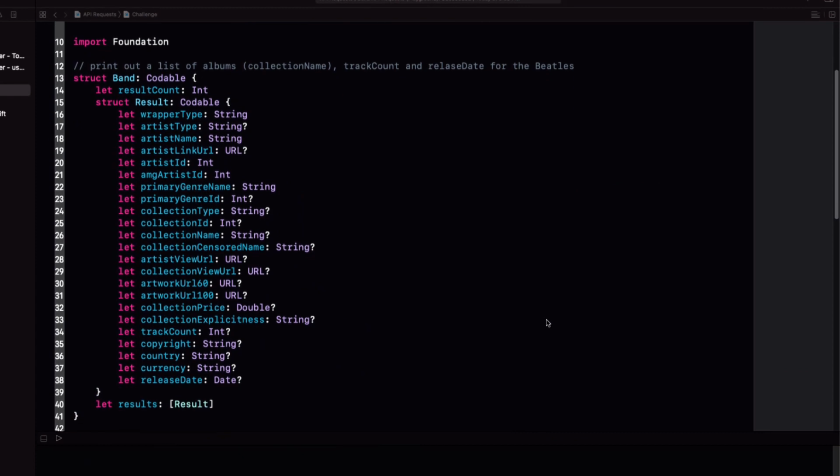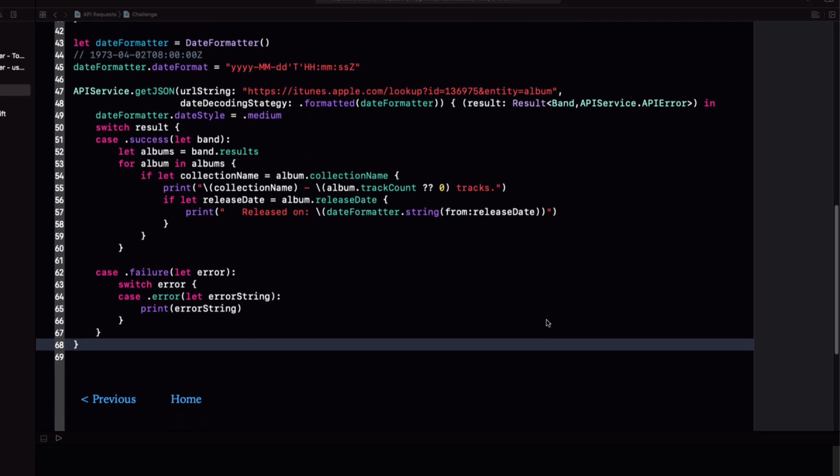So here's my solution. Here's the model that Ducky generated for me with the modifications that I referred to. I called my struct band. I changed collection ID to an int, and the results are actually the array of albums produced by the band. I checked out the JSON format for the dates and used the nsdateformatter site to figure out that the date formatter is this one here, and that allowed me to create a date formatter with the date format string and then pass that into my getJSON function as the date decoding strategy. The result's success associated value is the band struct, so we need to extract the band's results property, which I call albums.